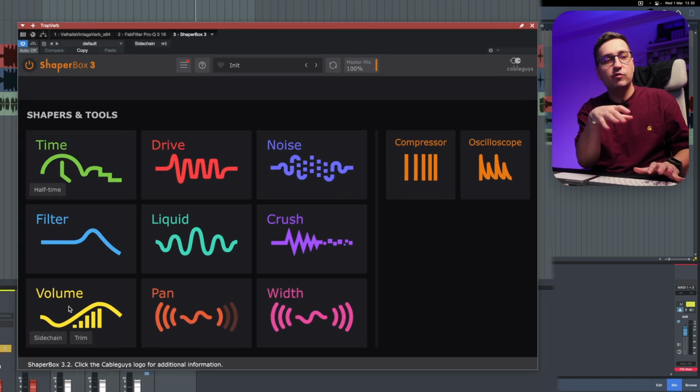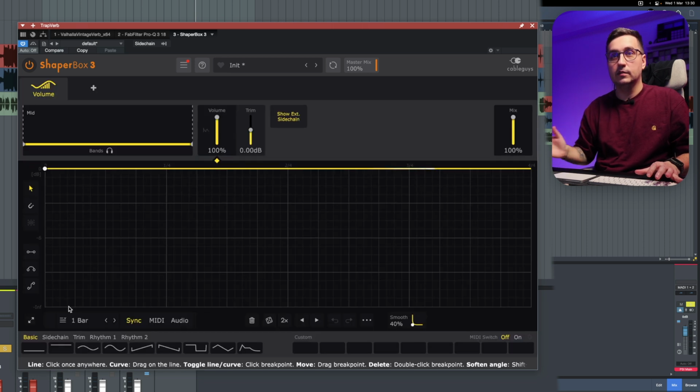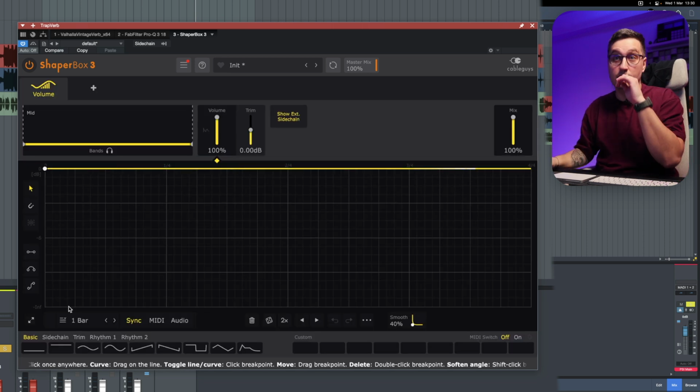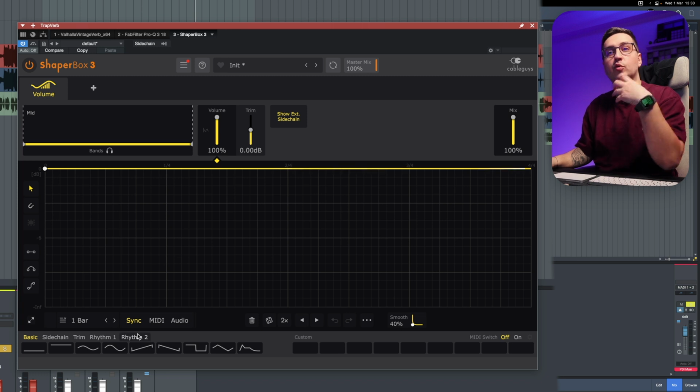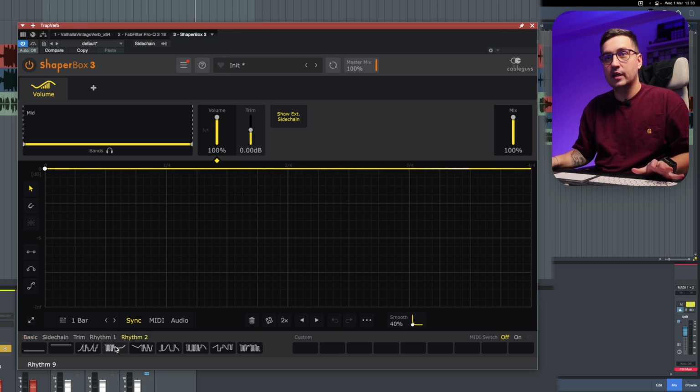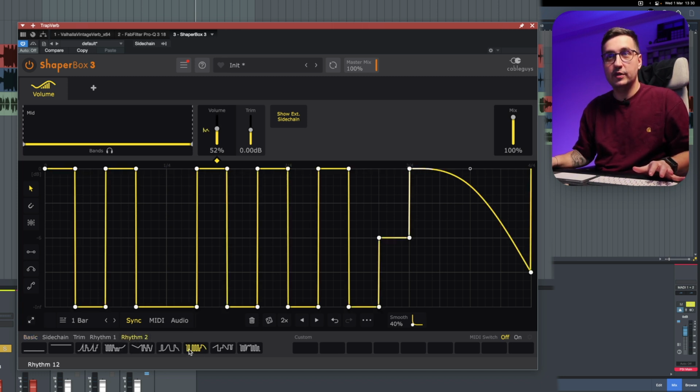We can create movement in a lot of different ways. For example, like I did in the short, is to use the volume to create some rhythm. You can always use some of the presets.